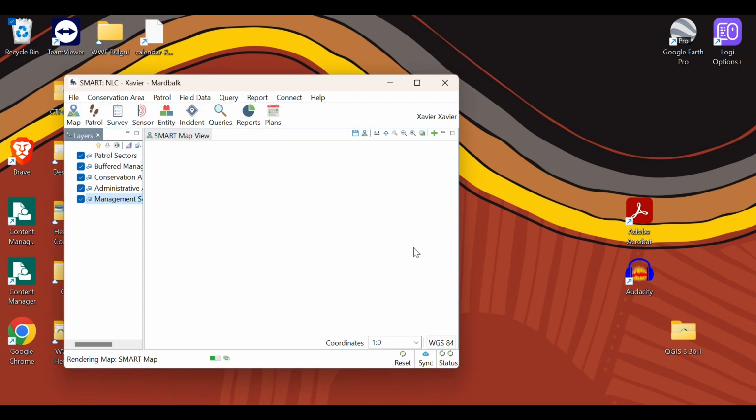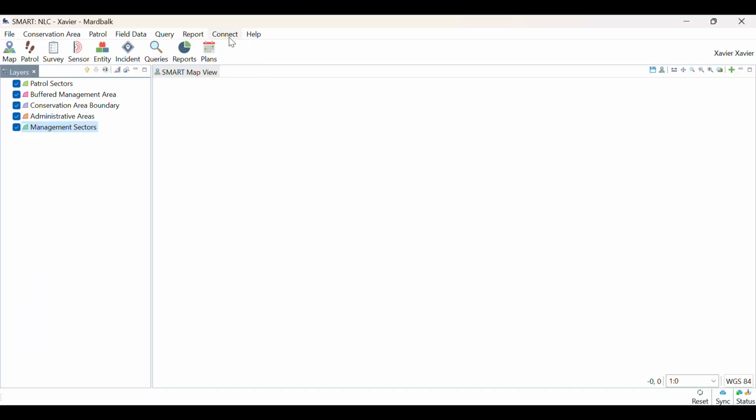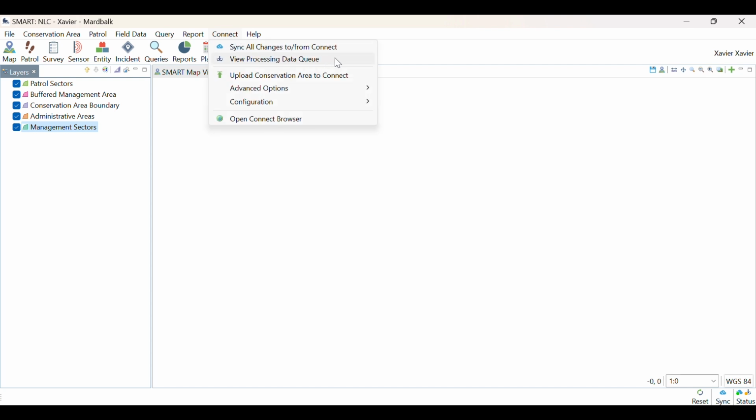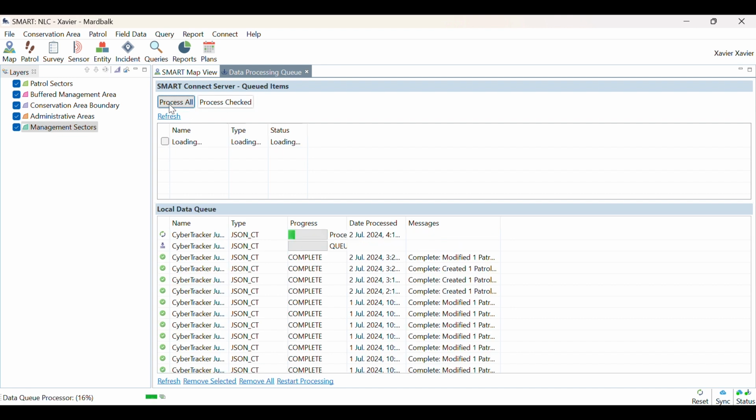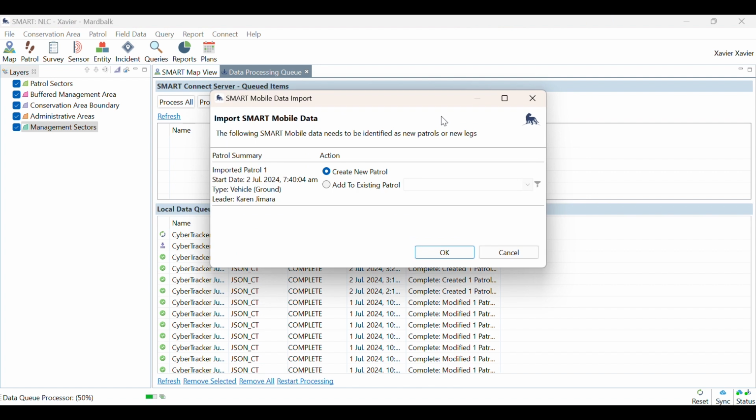Step number four, it's asking the server, the data queue, what is it that you have for me? What is it that all the devices have exported and uploaded to the server? So it is quite straightforward. We go to connect, and we go to the second one, view processing data queue. So now I'm asking the server, hey, what do you have for me on your server so that I can download onto my Smart Desktop? And I can see there is 2 there, and I will click process all. Process all will process them all. This is basically step number 4.